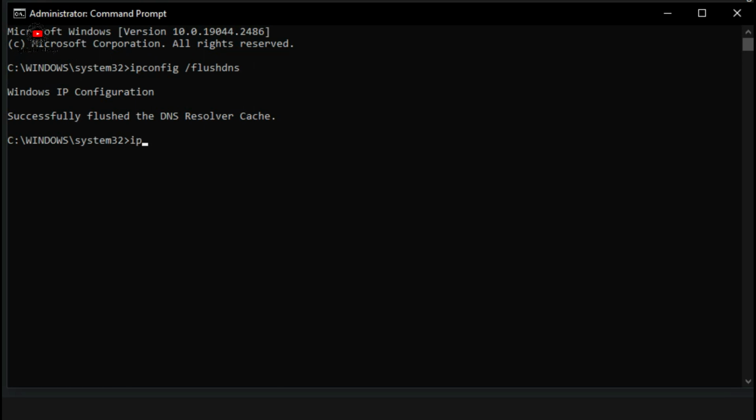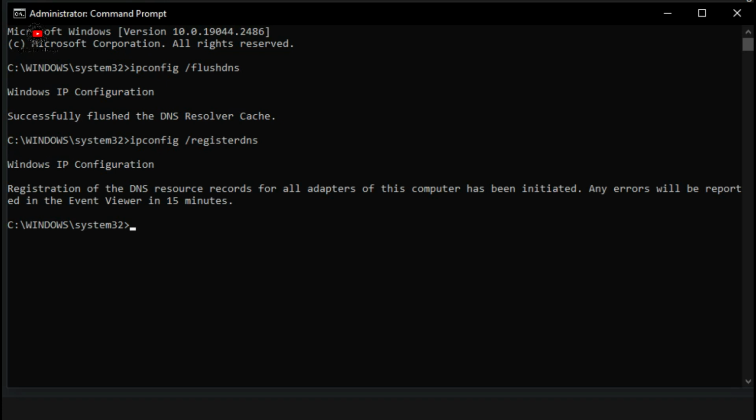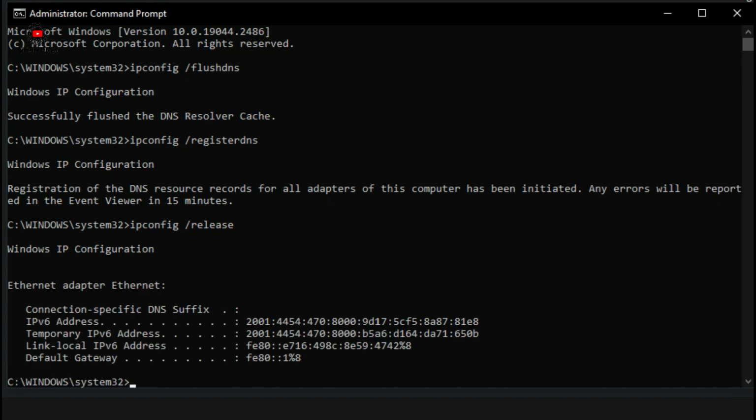Next, type ipconfig /registerdns and press enter. Next, type ipconfig /release and press enter. And lastly, type ipconfig /renew and press enter.